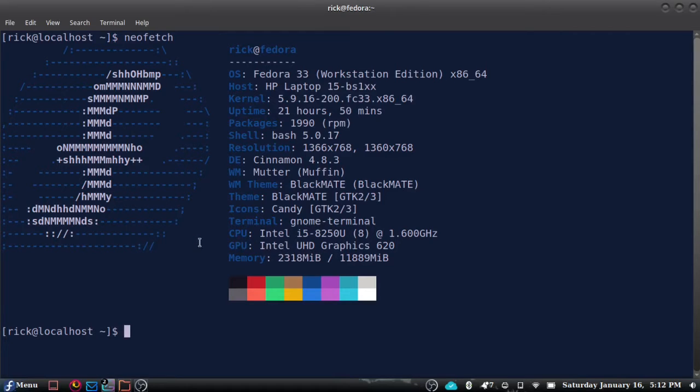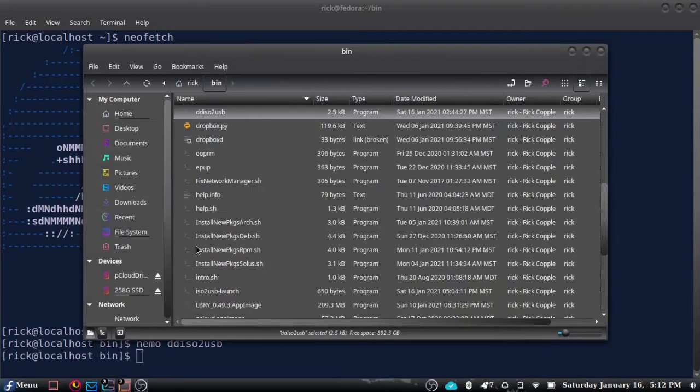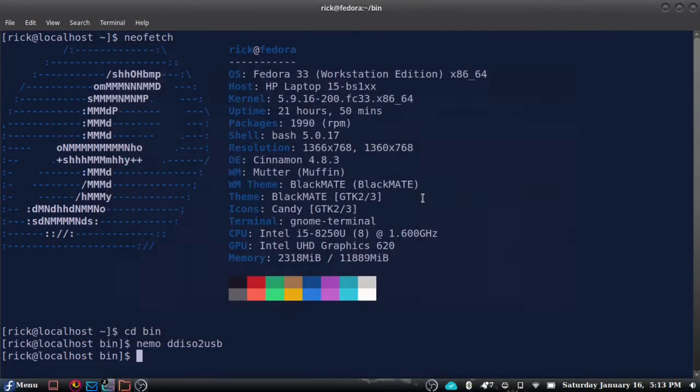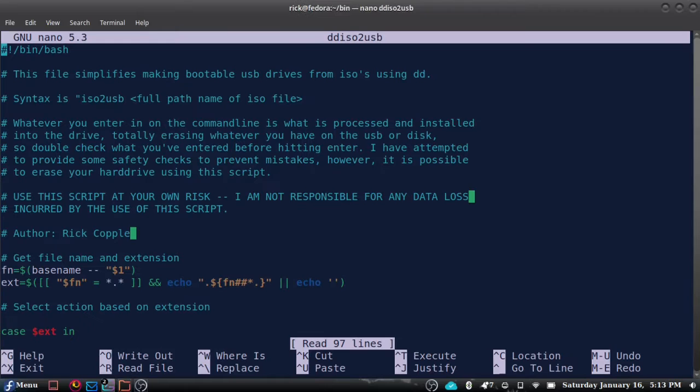I wanted to show you that, and I also want to show you the file I'm going to be using. So we're going to go to my bin directory, and then we're going to Nemo into my ddISO2USB file. Well, I put Nemo instead of Nano. Nemo, Nano, I always see those two mixed up for some reason. There we go.